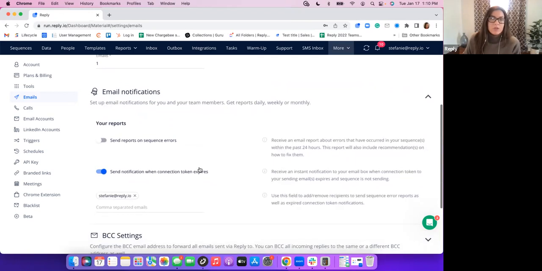Under email notifications, you can select the option to get reports sent to your email. So for example, sending reports on sequence errors. So if, for example, your sequence is paused or suspended, maybe there was a connection error with your email account, you will get those notifications to your email. So then you would just know to log into your account and fix that error.